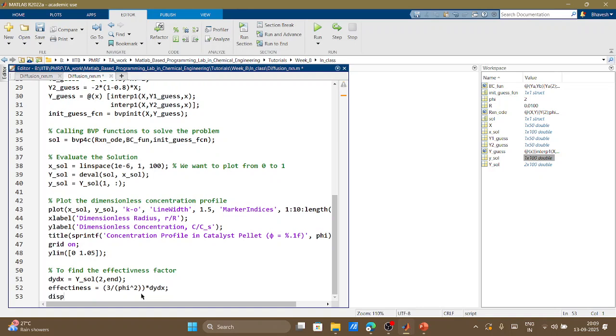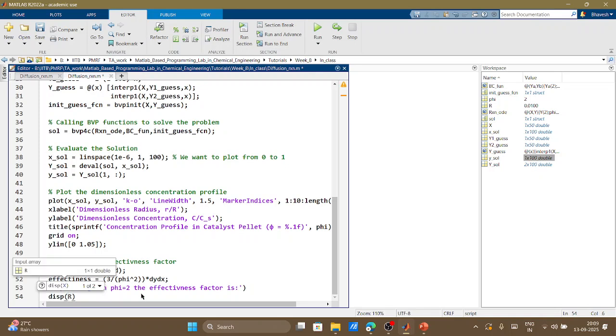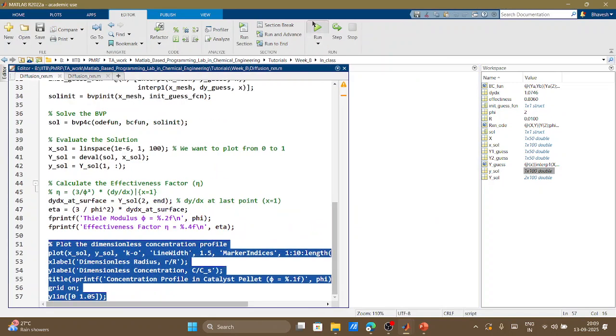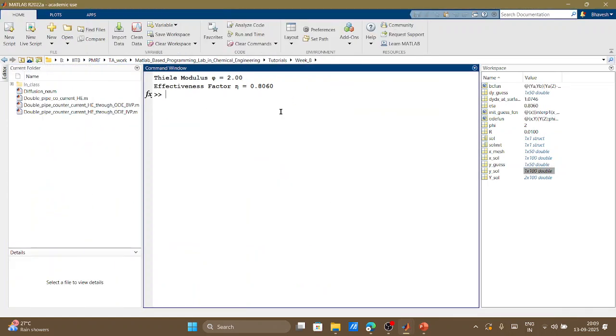And you can represent it with display: for given phi equal to 2, the effectiveness factor is, then display your effectiveness and this. So you are getting the value of 0.806. If I see the previous code also, yeah, I think that means it's the same value, right?